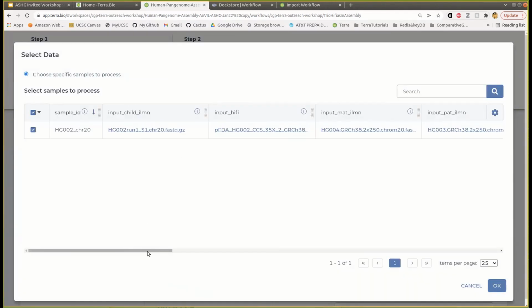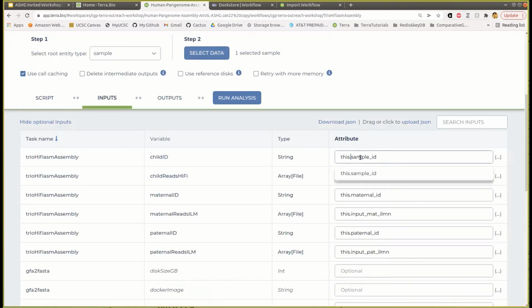If I look back to the data table, you can see that the child ID is the same as the sample ID here. So the column that I have to mention here is sample ID. By writing this dot, I mean this table. So it looks at this table and finds the sample ID column and syncs this column with the input that the workflow needs.